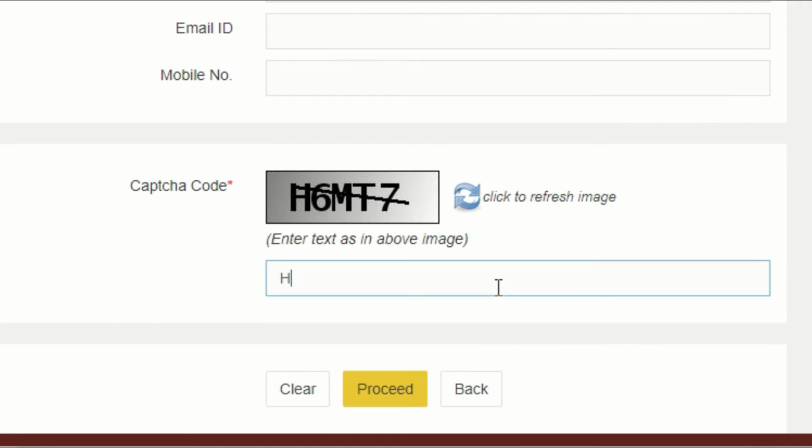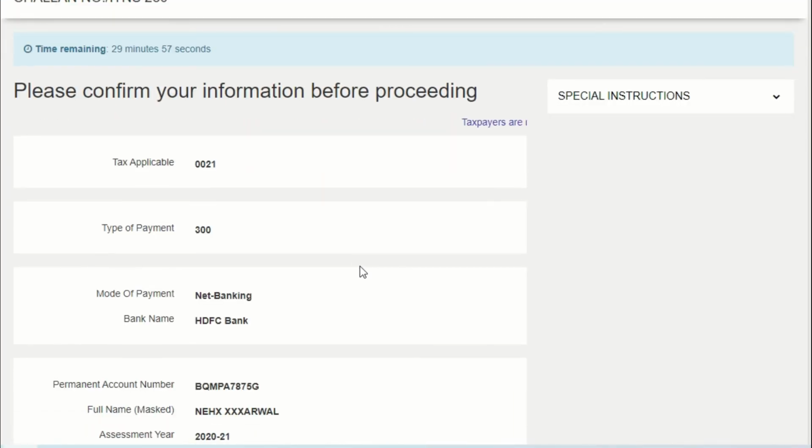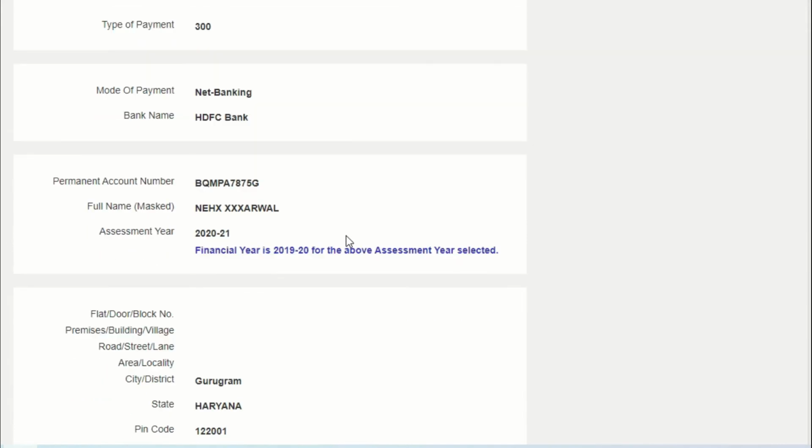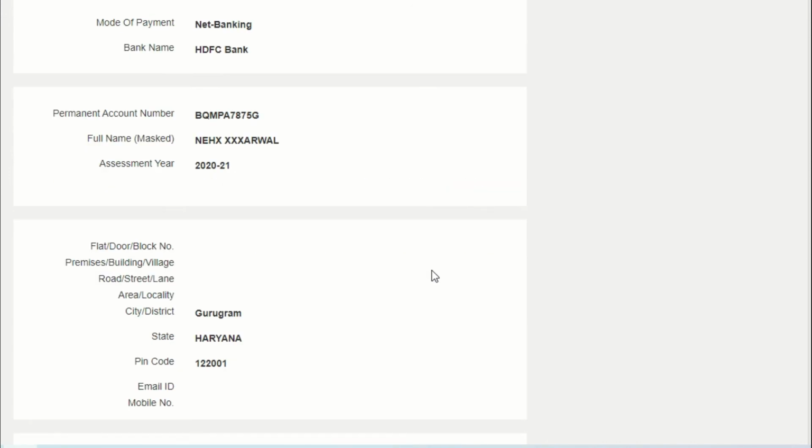Just input the CAPTCHA code and hit proceed. Please confirm your information before proceeding. For example, your name is automatically reflecting through the income tax records. Financial year is also reflecting. Just tick on I agree and press the submit to the bank.